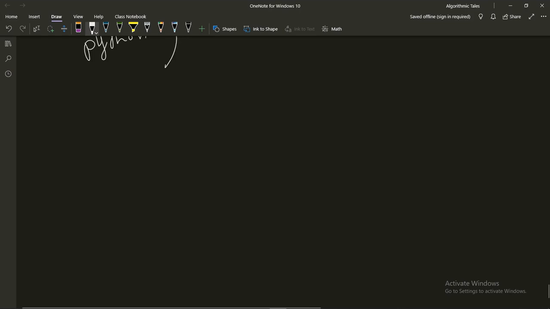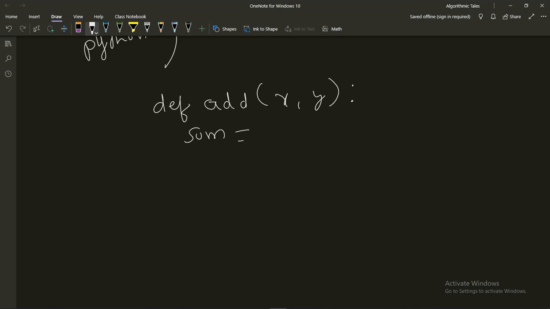One of the initial examples that we look at is a simple function, add. We want to give it two numbers x and y, and we want to return the sum of the numbers. Let's say I'm going to write another variable called sum, and I'm simply going to use the plus operator.